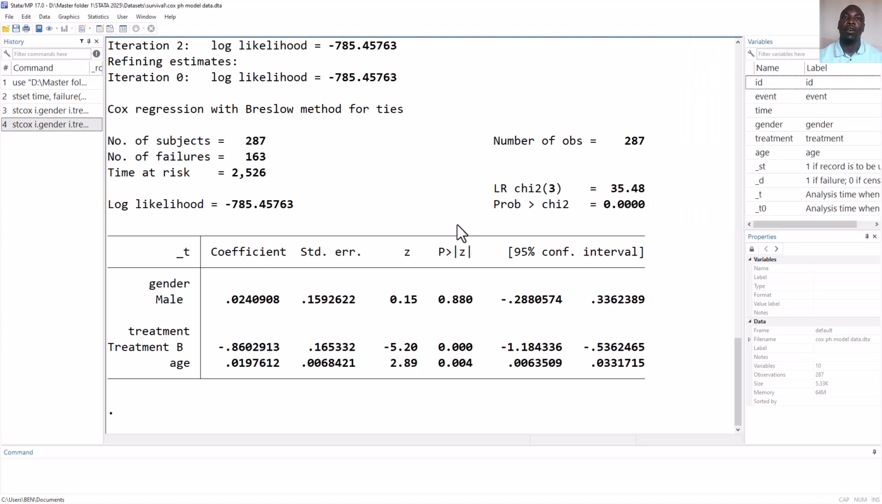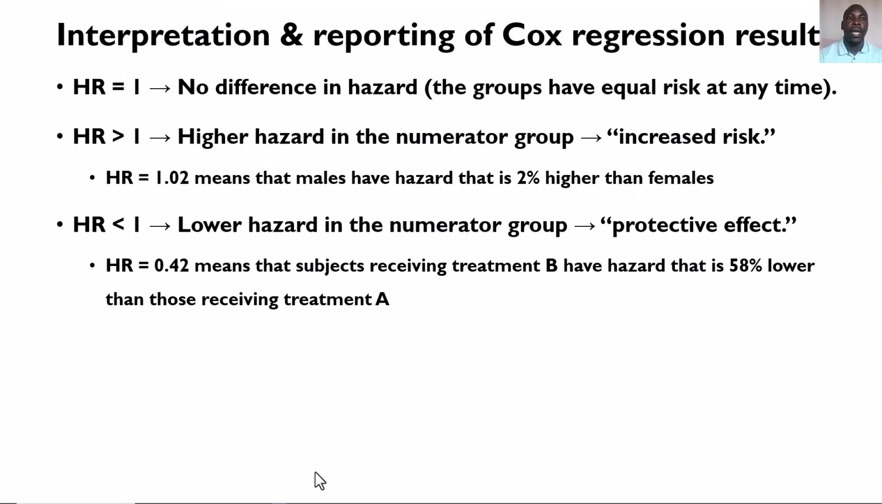For a model reporting coefficients, the general interpretation of the coefficients is quite similar to that of hazard ratios. Here, instead of no difference being indicated by 1, no difference is indicated by 0. And if your beta value is above 0, then it shows higher hazard or increased risk. And if it is less than 0, then it shows a lower hazard of that group compared to that reference group.